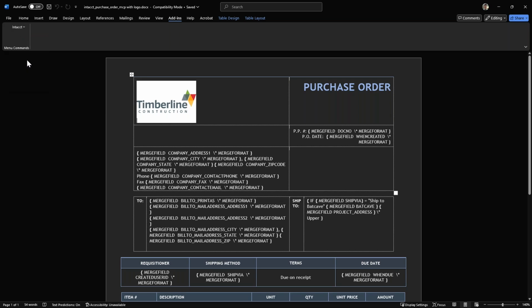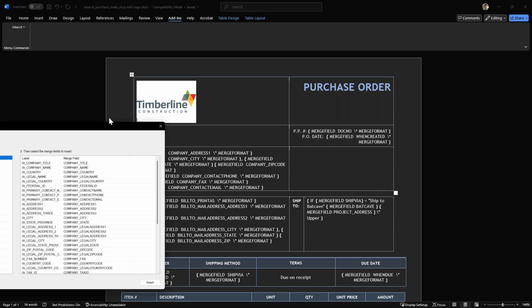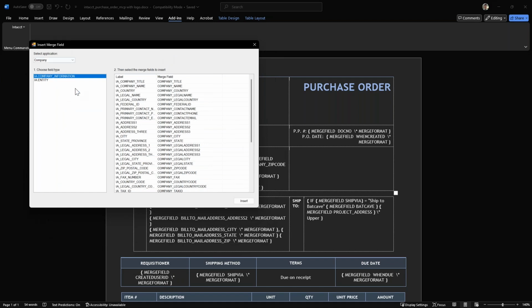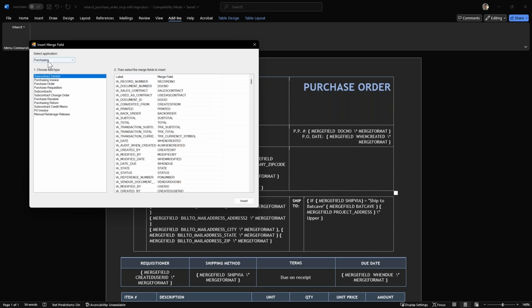So when I click on insert merge field, it takes a second, but you should get a pop-up window that looks like this. Okay, and then from here, you can click on the drop down to choose what application your Word doc template is for. Okay, so in my example, I'm using purchasing. When I choose that application, purchasing, you'll see the list of your transaction definitions showing up here. So for the one I'm looking at, it's purchase order. Okay, and so within purchase order, you can see all of the different merge fields.